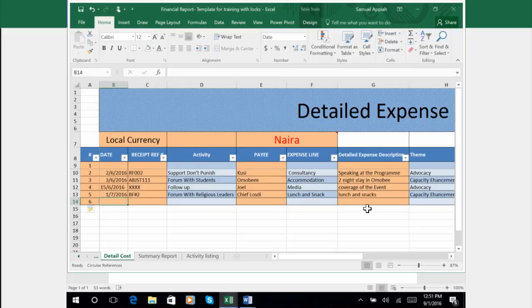15th July 2016. Okay. The activity. No, the receipt, the reference number. Just so that when we are validating what payment has been made, what is the supporting documentation, we will use the reference number. So what's B26? Okay. Remember your activity is what? Forum with students.